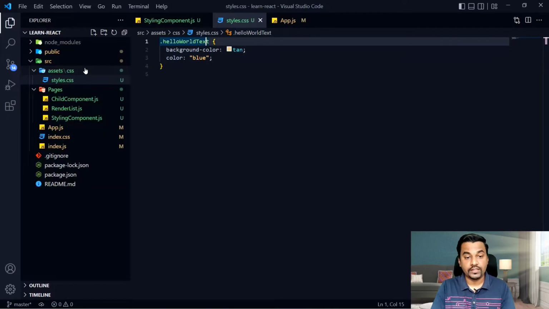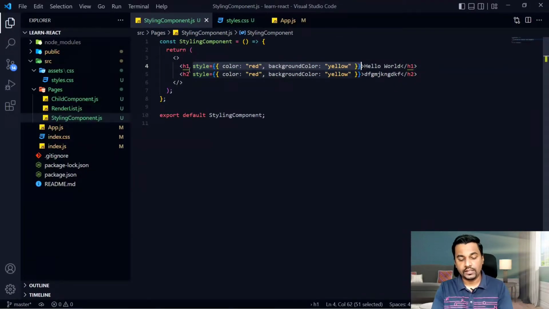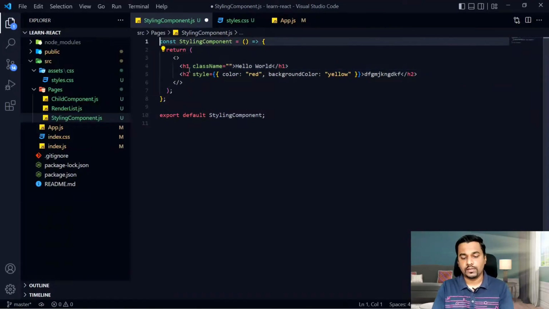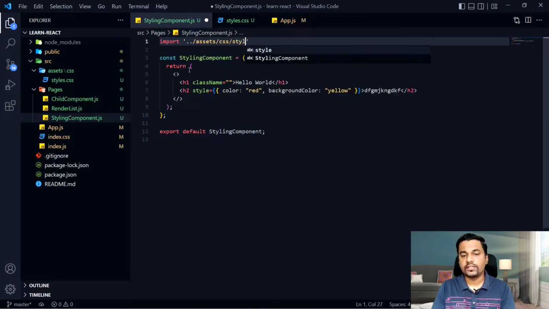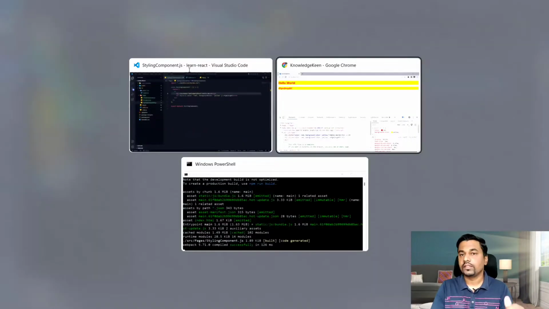So we are going to add this into our style component. So how to do this? I'll just remove this inline CSS for now, and this would be a simple class name, what we usually do in CSS. But before that, we need to import the CSS, and that would be from the assets CSS folder. I would be importing my styles.css, and let me just copy the class name, hello world text. It works.